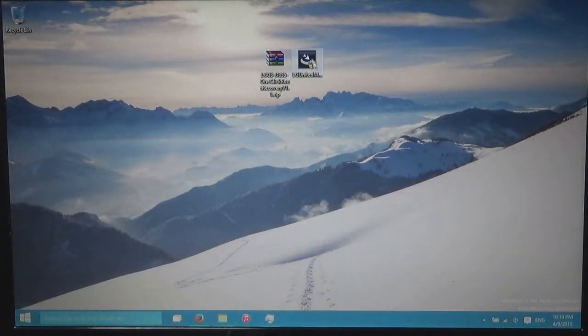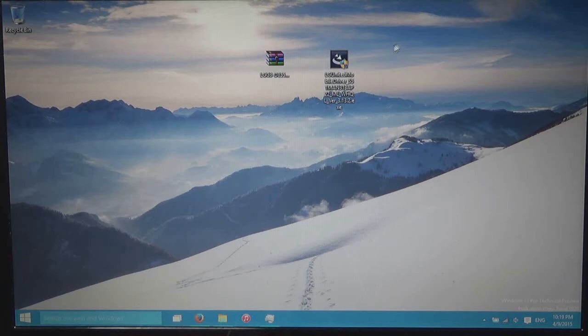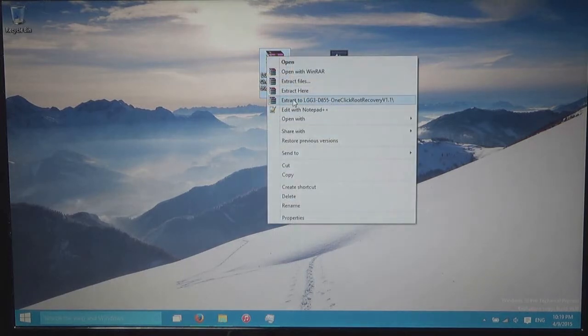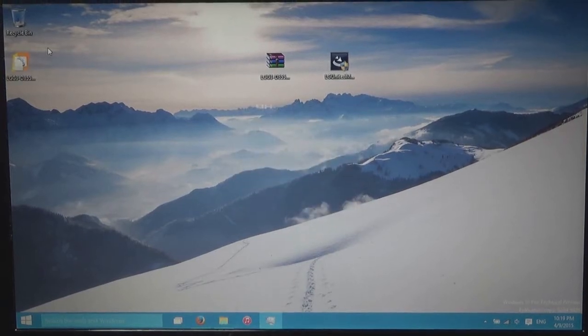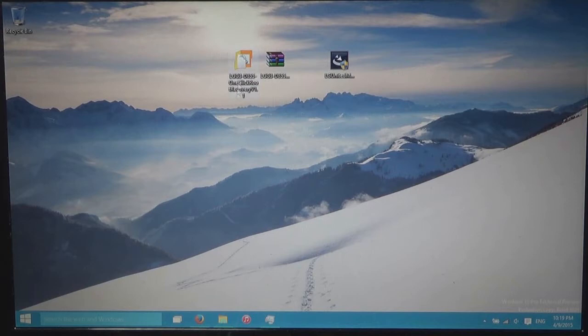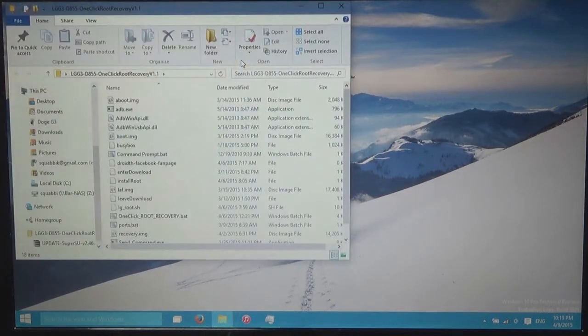You just want to run this and install the drivers. Pretty straightforward, just hit next. And then we have our zip file here, which will root and install recovery on the phone. So what you want to do is extract the files here. Inside it has a little folder. Alright, that was quick. So I'm just going to open up the folder.